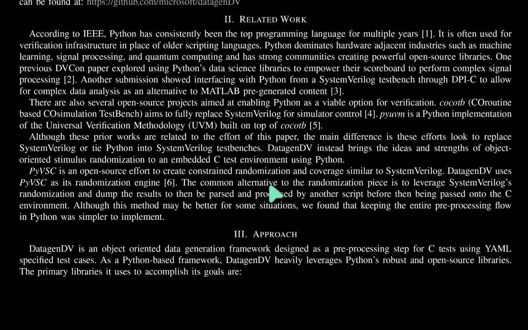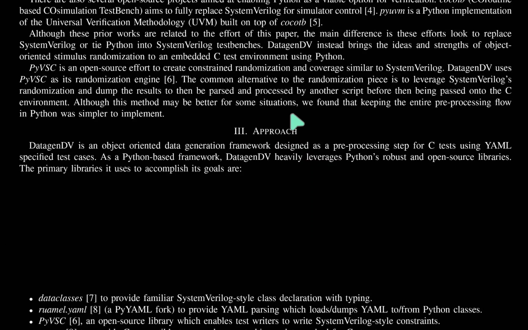The common alternative to the randomization piece is to leverage SystemVerilog randomization and dump the result to then be parsed and processed by another script before being passed on to the C environment. Although this method may be better for some situations, we found that keeping the entire pre-processing flow in Python was simpler to implement. Section 3, Approach.